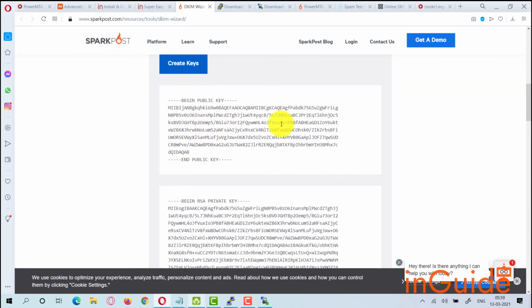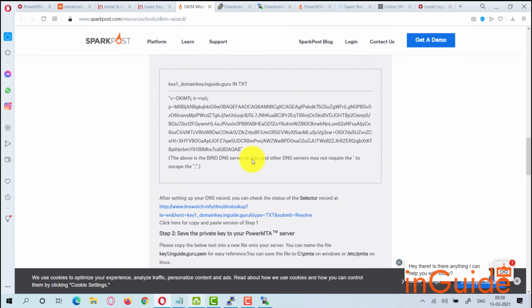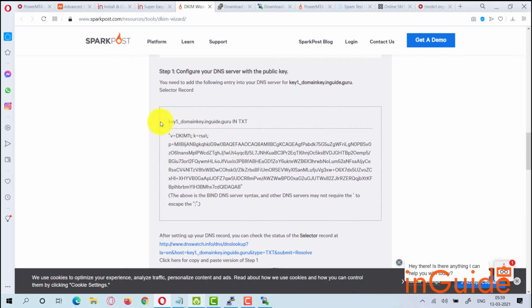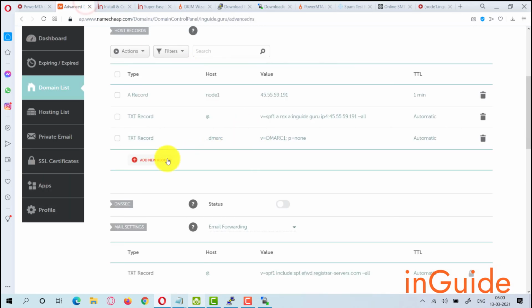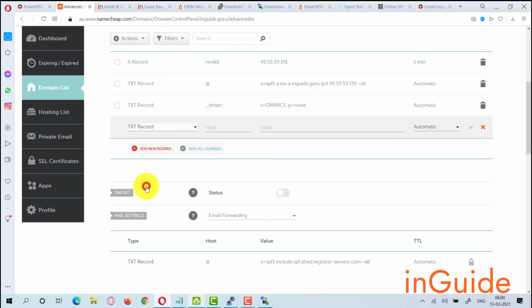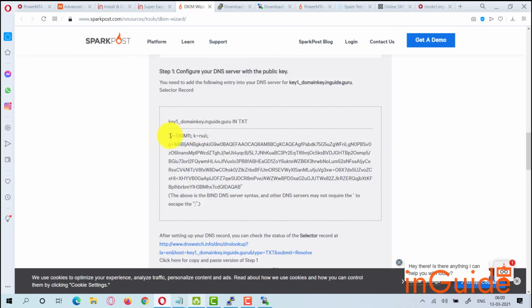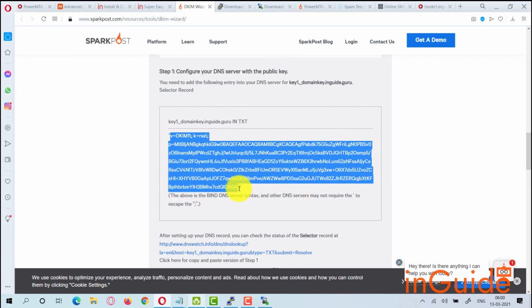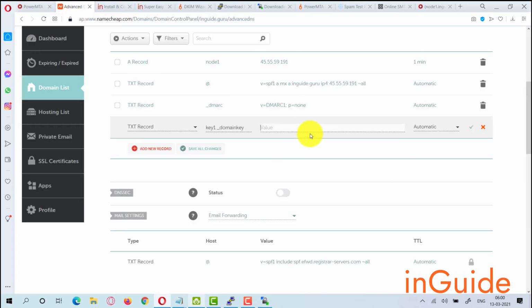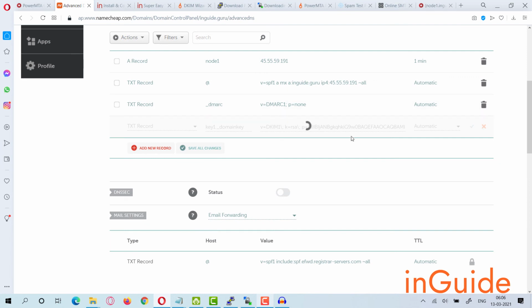If you just scroll down further, you will find these are the records you have to add in the DNS. So go on, click on TXT record, and in host name you have to paste this part which I already copied, and then select the public key, copy it, and then paste it. Now save changes.